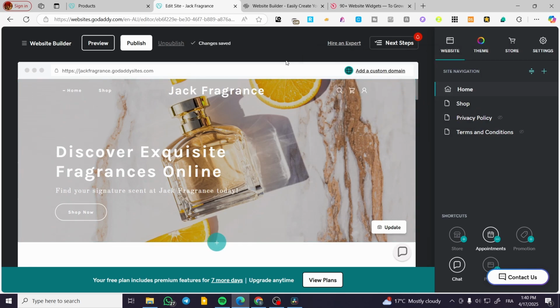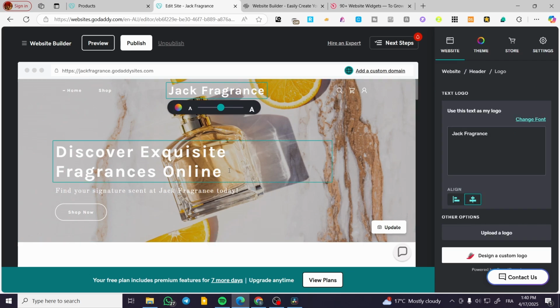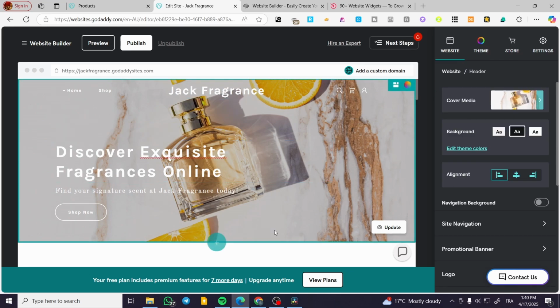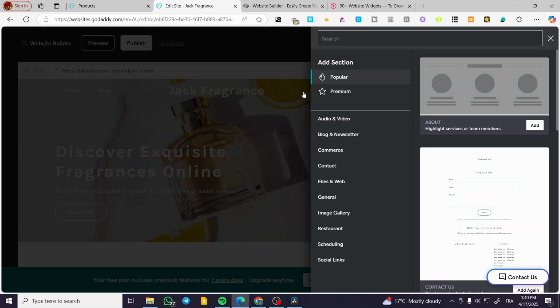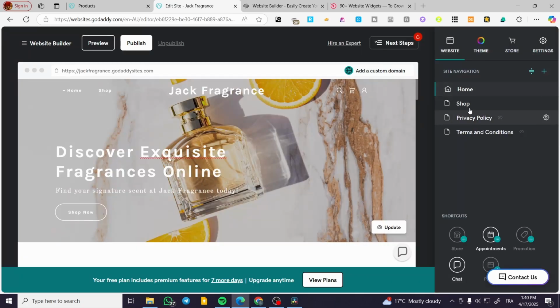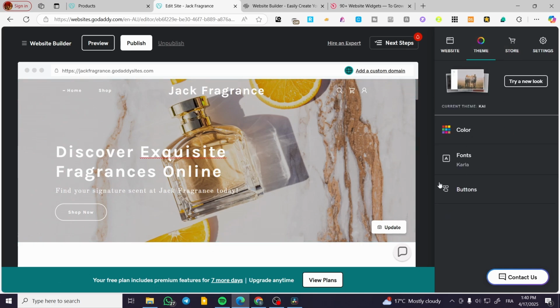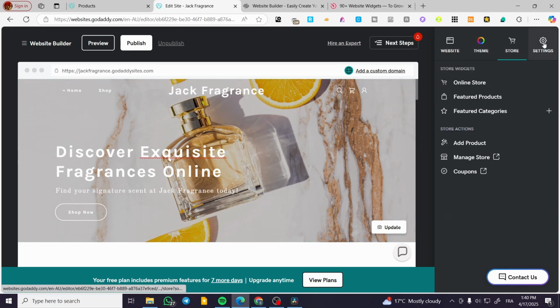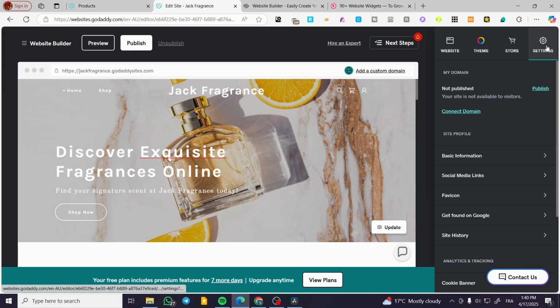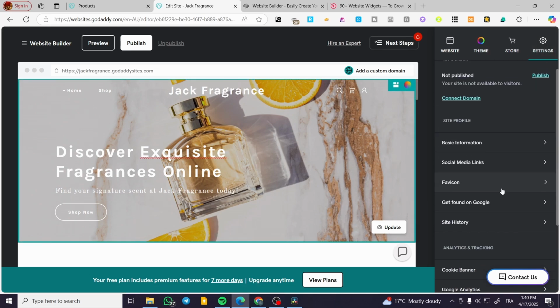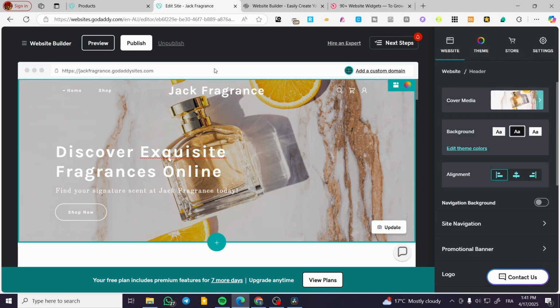Basically, this is how you can create a free website. You can go ahead and modify whatever you want from the text, the images, the banners, and add sections, delete sections, add pages, and etc. As you can see here, we have the website's main navigation: shop, privacy policy, terms and conditions. You can modify the theme, the colors, the fonts, the buttons, set up the shop by seeing the featured product, featured categories, and also check the settings for other things, like tracking for analytics and etc.